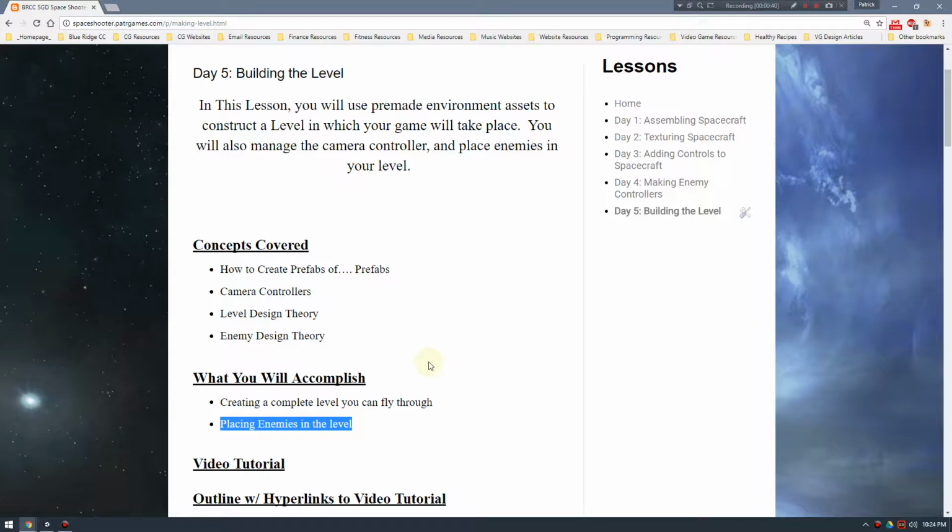All right, so very important that we've really nailed down the previous days in the camp. If your enemies aren't working well, you're going to have a lot of trouble placing them in your level. So make sure you have at least one good working enemy that you can start placing and testing your level with. All right, so why don't we just jump into how we can make a camera controller.